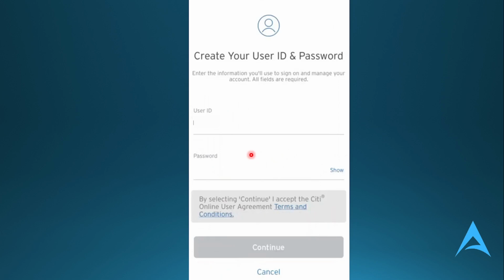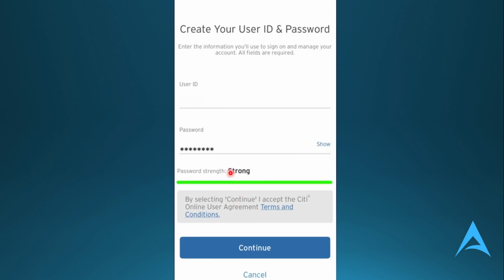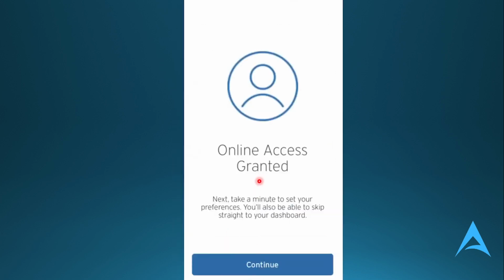But we're not done yet because we need to create our user ID and password for our online access. So you just choose your user ID, enter that, and then you enter your password, okay? And make sure you fulfill the password requirements for this one, right? And once you're happy, accept the terms, click on continue, and you'll be granted online access.